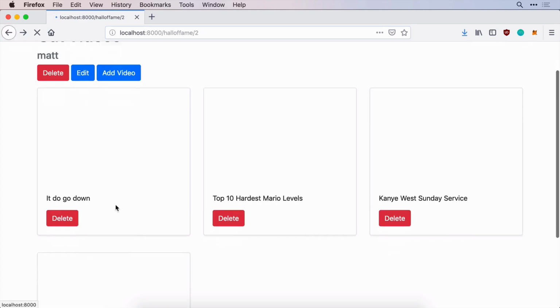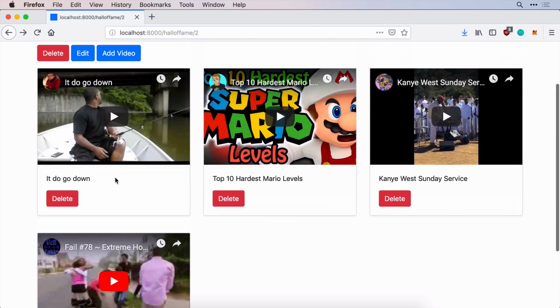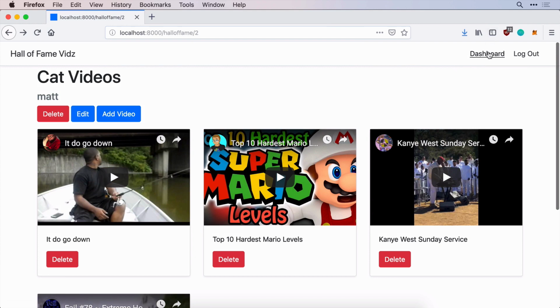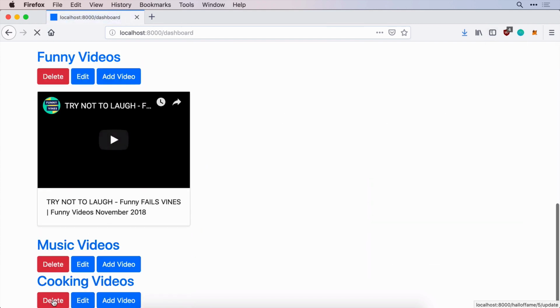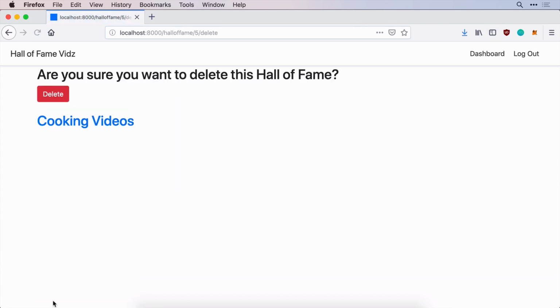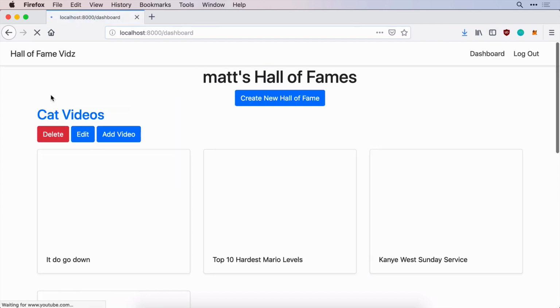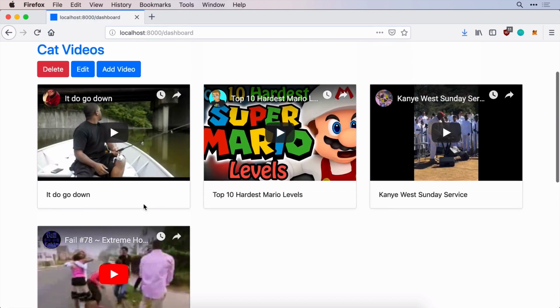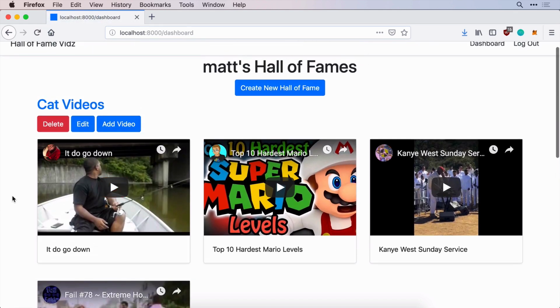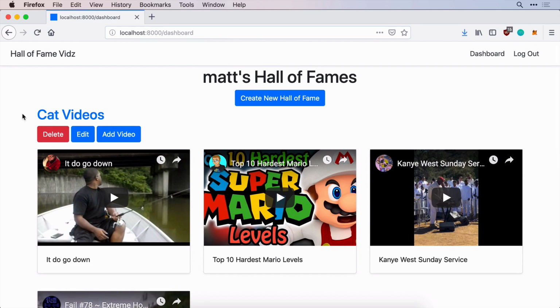Let's go back to my dashboard here. Like we have one of these. I'm going to say, you know what, cooking videos, never really added any videos. Let's just get rid of it. Now I'm going to delete that. Bam, takes me back to the dashboard and those are gone. Okay, well, we're really just moving right along. We have the CRUD functionality for the halls ready to go here. We're just going to keep moving through our site and make sure it's all polished.